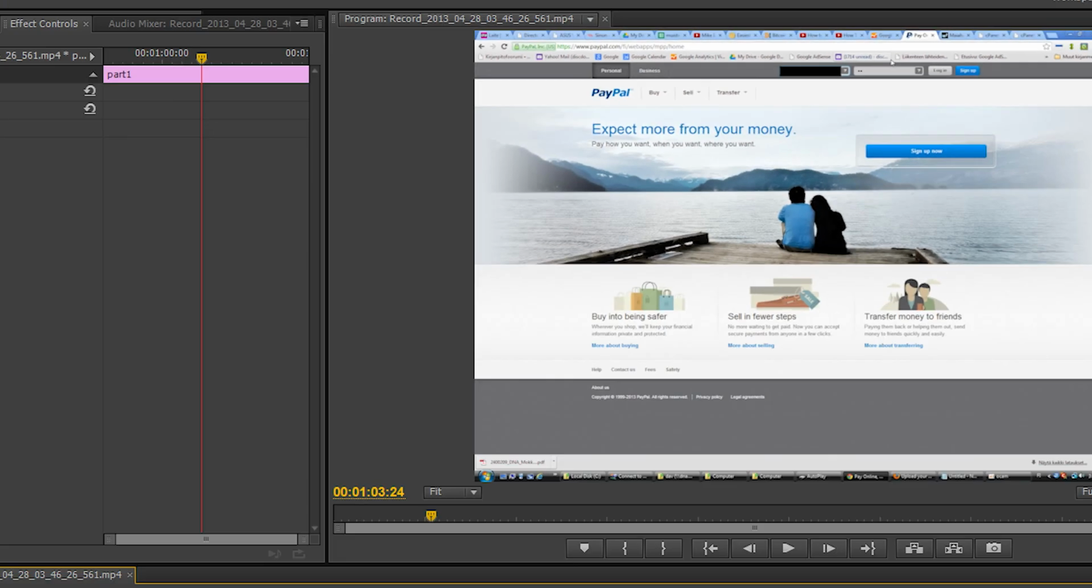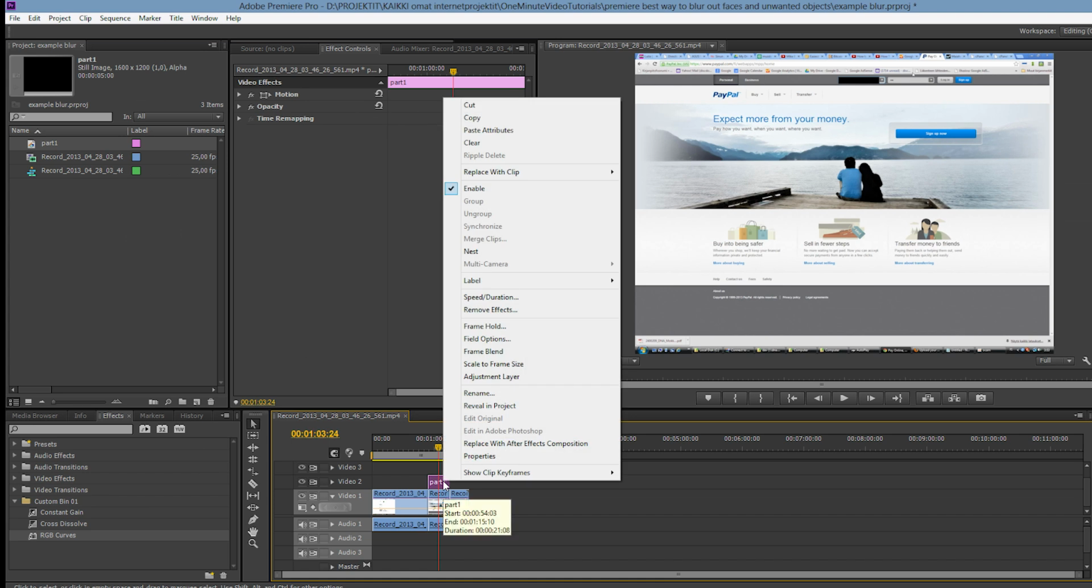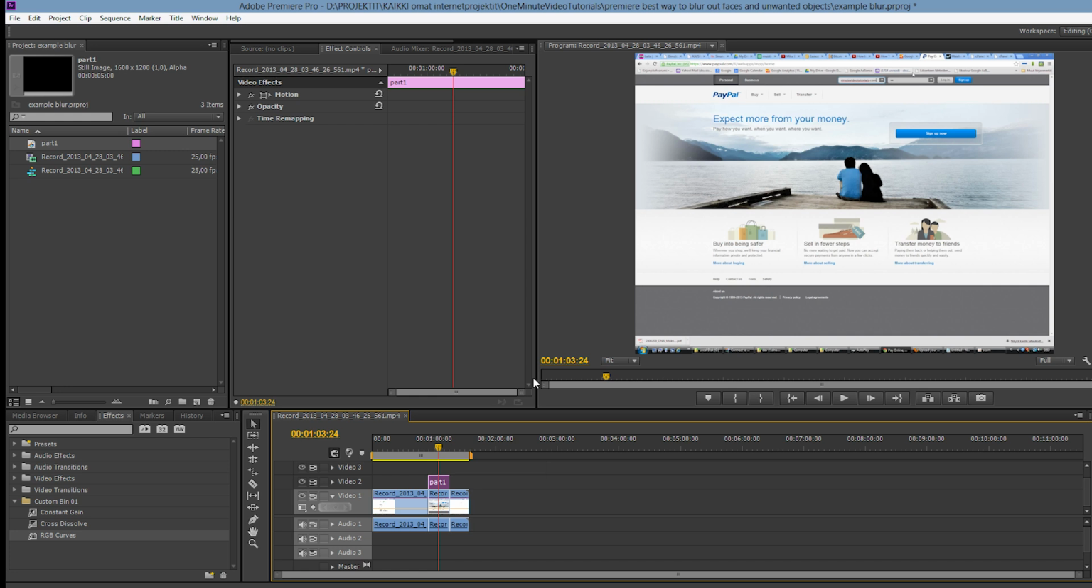But let's make the spot blurry, instead of a black box. For that, we'll convert the title clip to an adjustment layer. When we do this, the black box seems to disappear. But if we apply a Gaussian blur effect on it, and increase the blurriness, we can see it's blurring only the area of the black box.